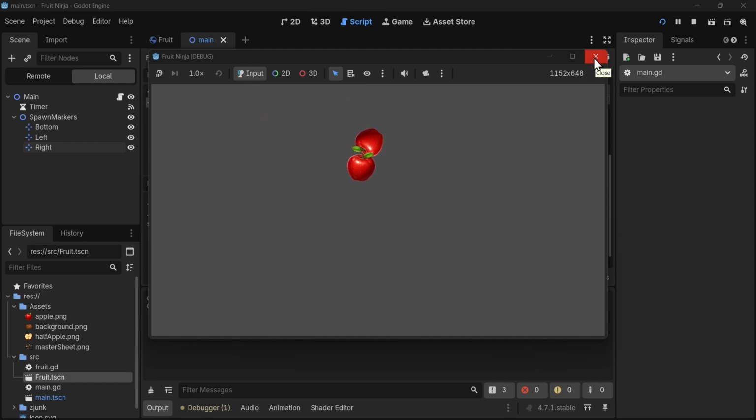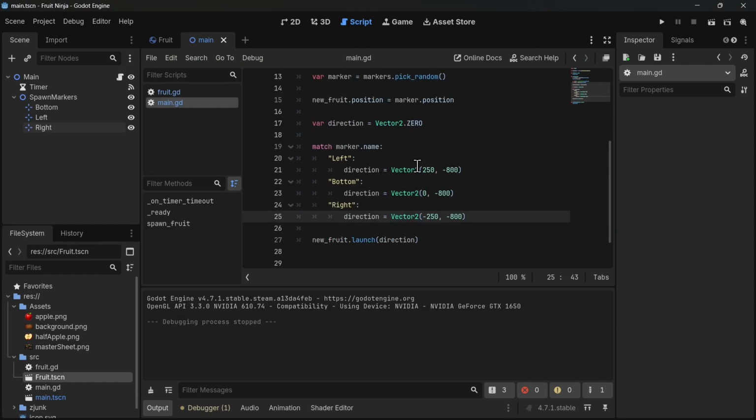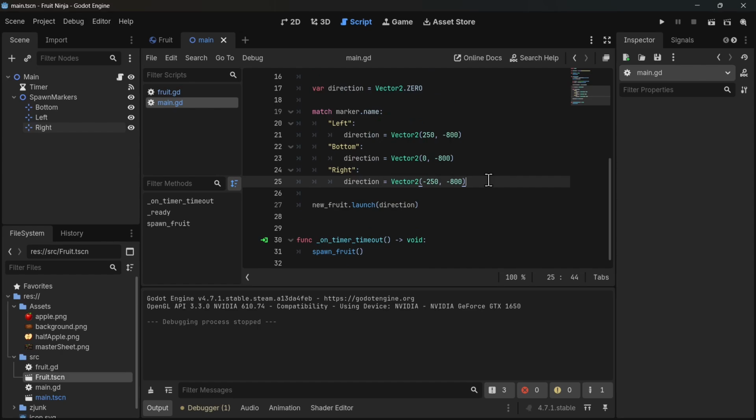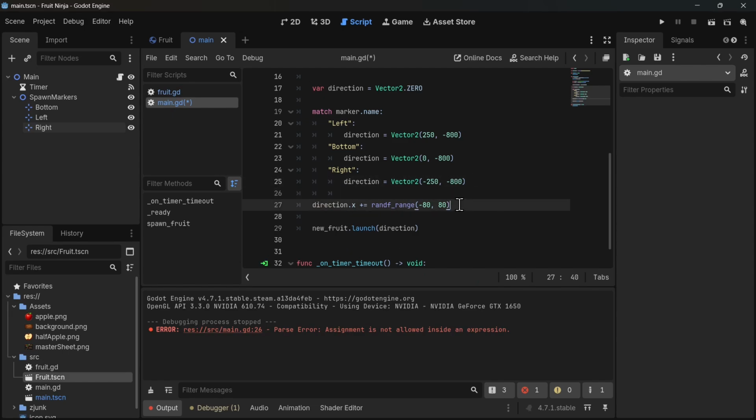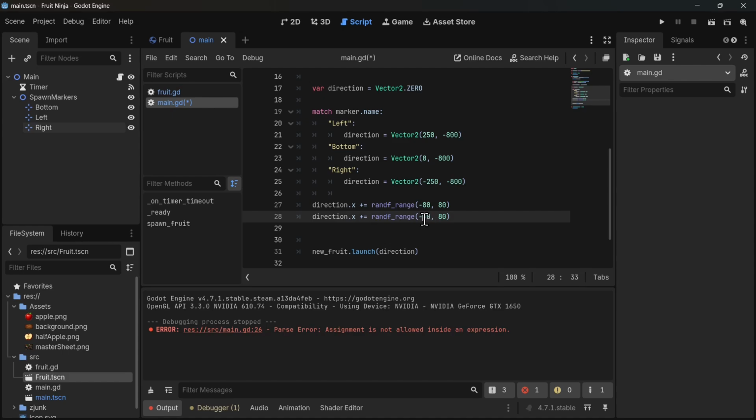So let's first solve the randomization problem. Currently, we are setting the directions as some fixed values even though it's based on markers. So let's just make it a bit more random. So direction.x += randf_range, this would add some value to the direction of x. I would also add some to direction.y. I would not make a heavy change to y because it affects the height a bit. So I would do it 50, 50.